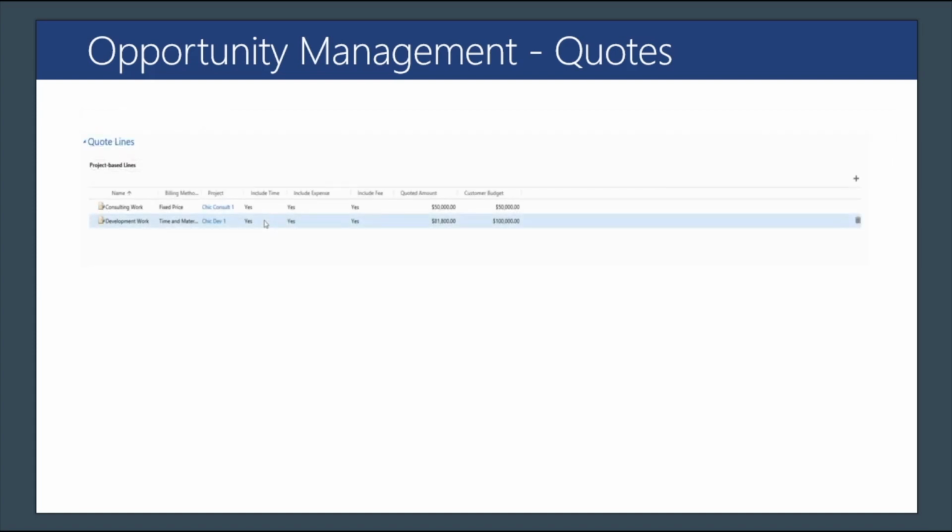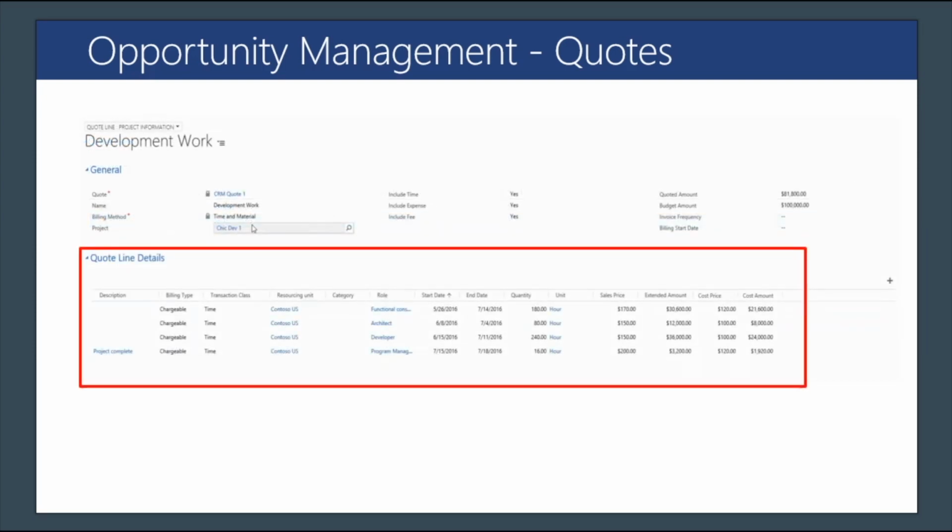If we drill further into the quote by opening up one of our project-based lines, we'll see even further detail of what we actually are looking at. So we look at our development work right here. In this case, I can see that I have 4 different types of labor that are included and will be sent over to the customer for consideration.